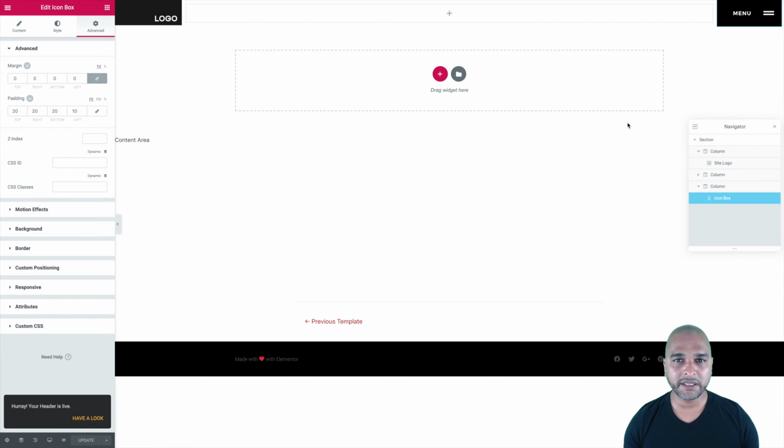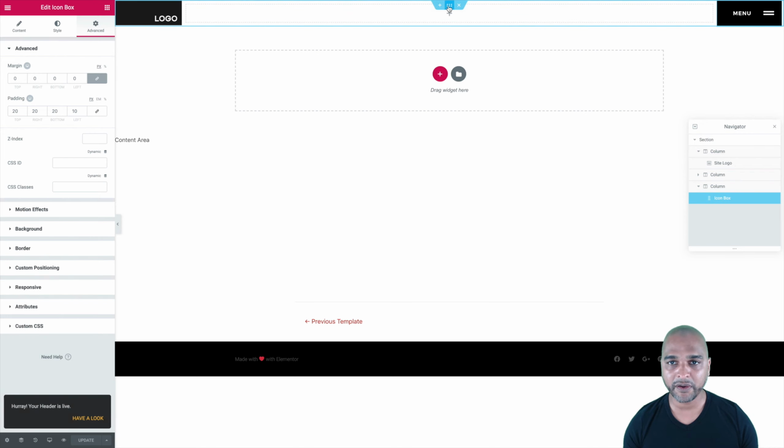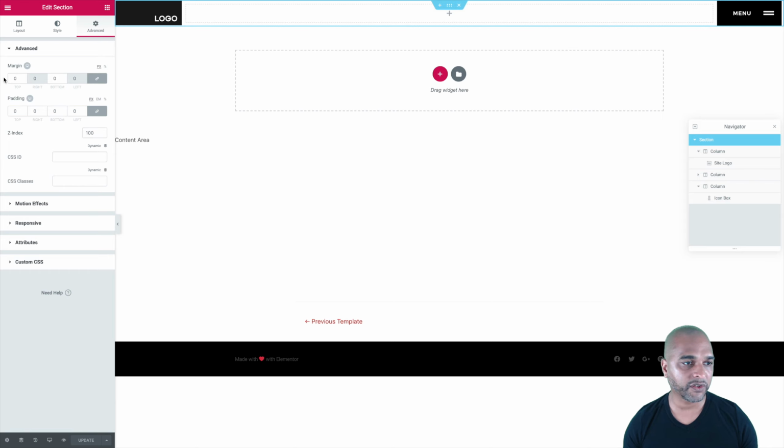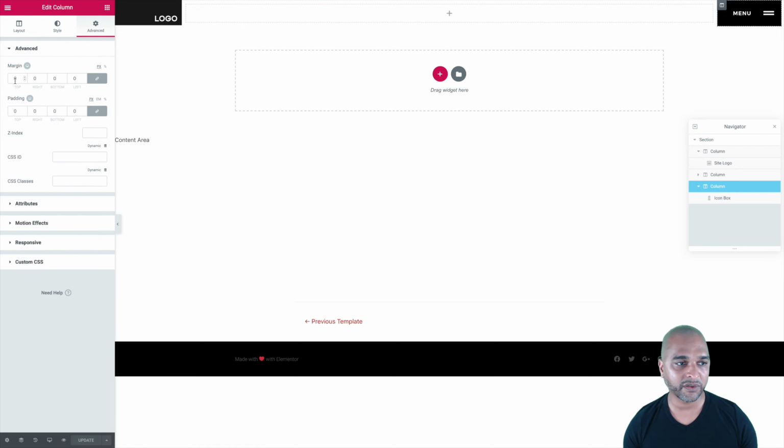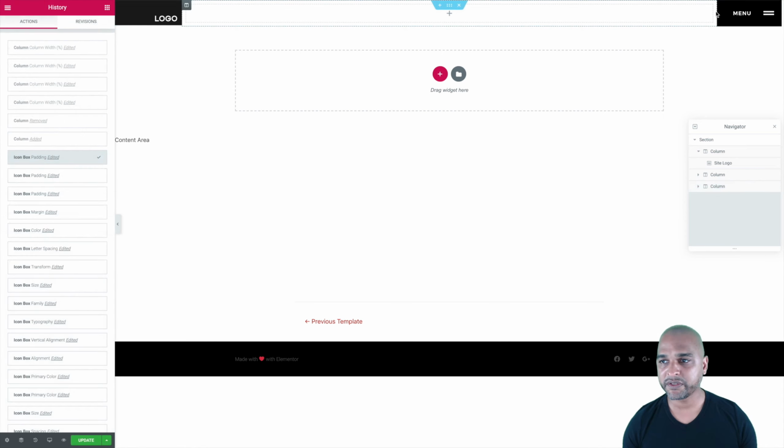And I don't know if you can see, because it might be small on your screen, but there's a little gap here. And this seems to be a bug, because if I go back to the section, I have 0 margin, 0 padding. So there should be no gap. If I move back to the third column, I also have 0 margin, 0 padding. So this seems to be a bug, and there's an easy fix. I'm just going to duplicate the third column.